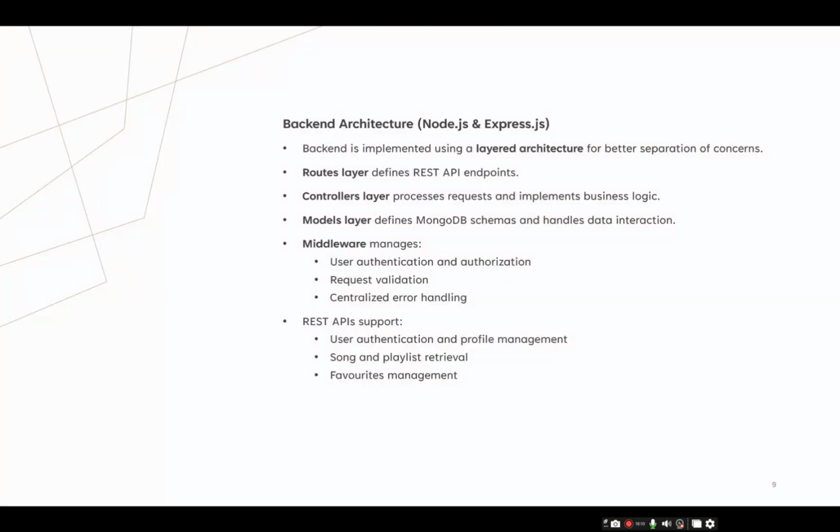And on the back end, I used a layered architecture. The routes layer defined the API endpoints. The controllers layer processed incoming requests and contained the main logic. And the model layer handled MongoDB schemas. And the middleware ensured secure access and proper error handling. This clear separation of responsibilities made the backend easy to maintain and extend.